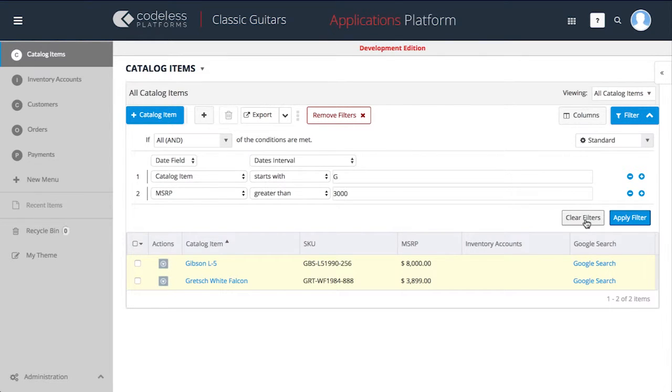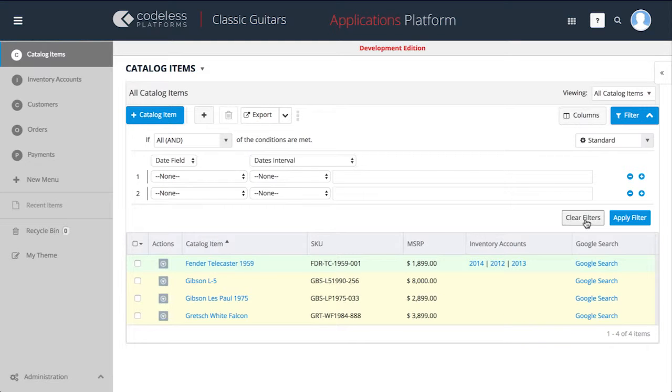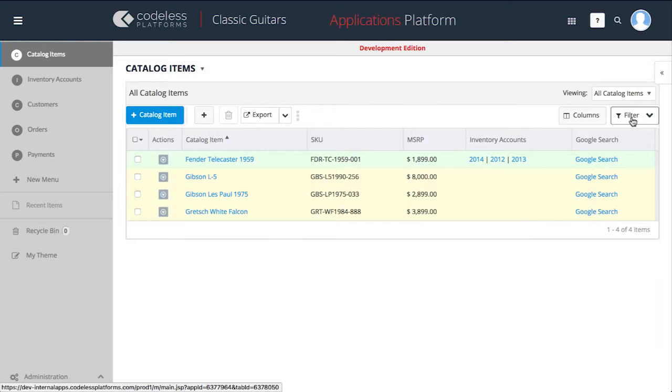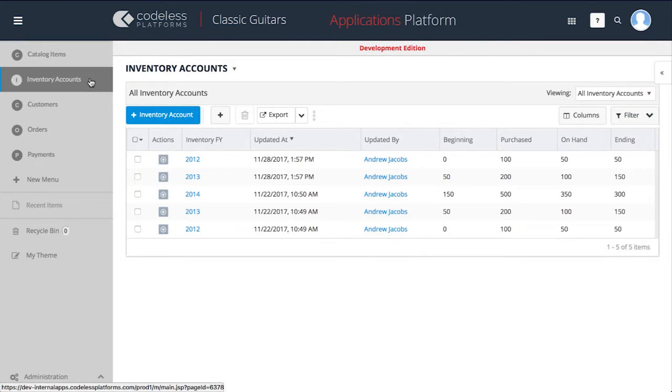Let's click the Clear Filters button to return the records to the default, and click the Filter button again to collapse this panel. OK, let's click the Inventory Accounts tab, and you can see our current inventory accounts are shown by financial year. We will now create a new view which will present the inventory by catalog item.